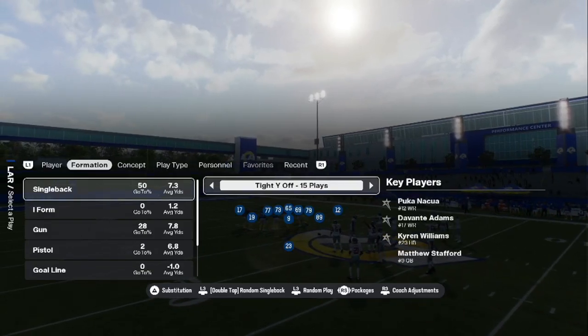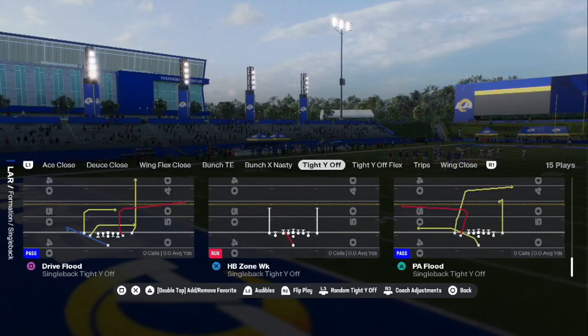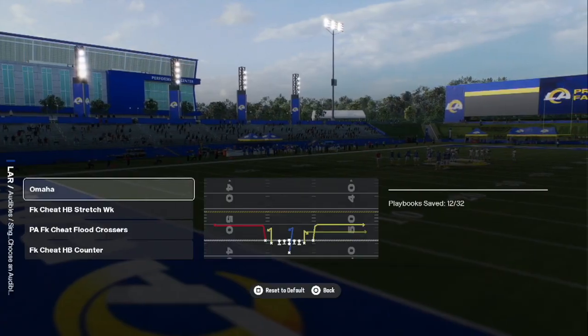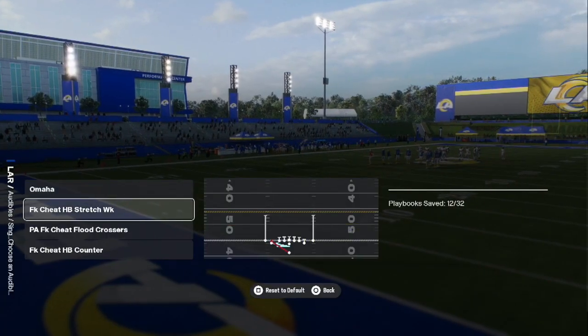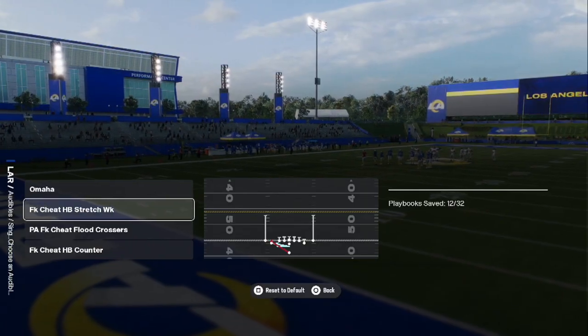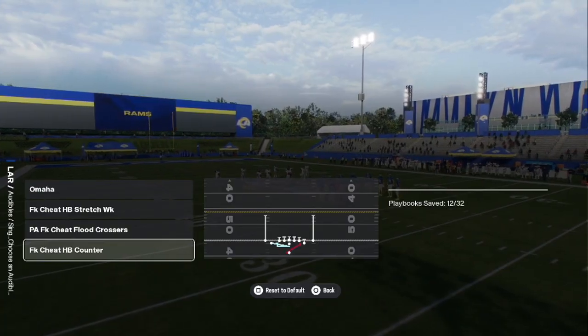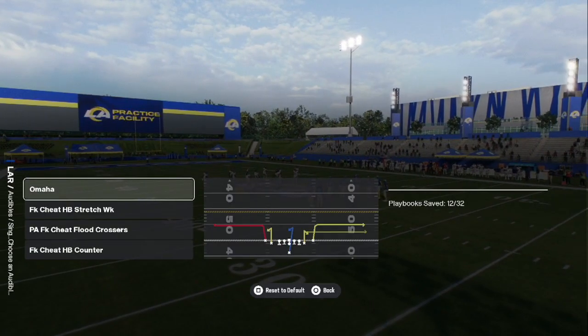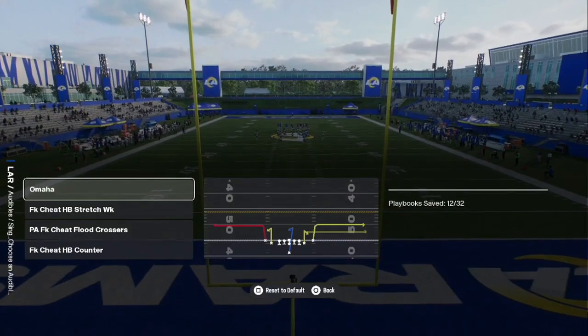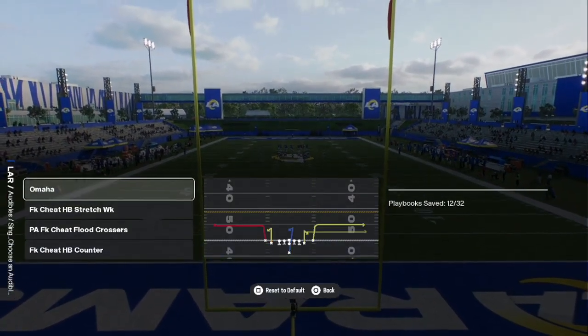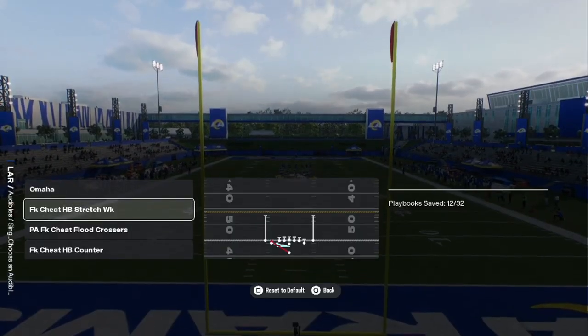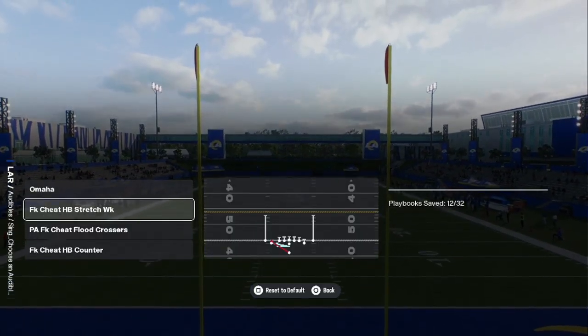Now, the tight Y off is going to be a formation we're going to jump into. We're going to use this play Omaha, fake cheat halfback stretch weak, the fake cheat flood crosser, and the fake cheat counter. I'm probably going to be looking at Omaha a lot. I like how this play is set up, and it's easy to pick up some easy yards. I'll throw in the fake cheat halfback stretch play because it's actually pretty effective.